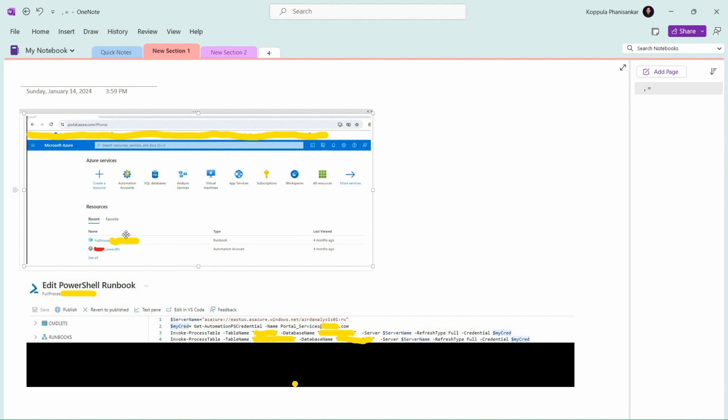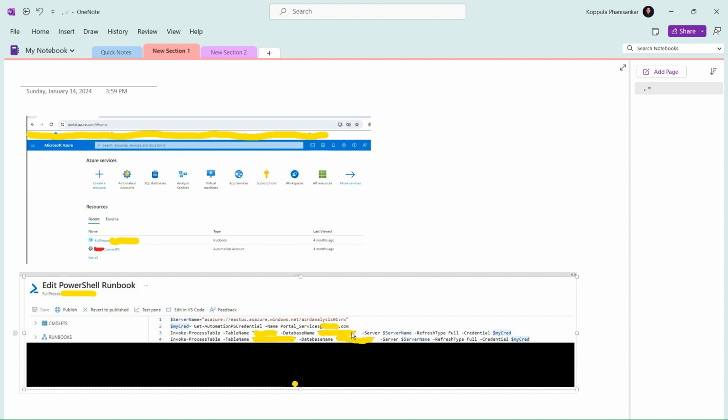When I click on this first one, the full process runbook, this second window opens. So this is how the window opens: Edit PowerShell Runbook. Under that, I gave the server name, which is my Azure Analysis Services server name. Under that, we have credentials, where we use the parameter called my credentials. At runtime, I'm getting the Get-AutomationPSCredential, and the variable name we gave is like portalservice@ourorganization.com. This is the email ID that we use to process all our runbooks.